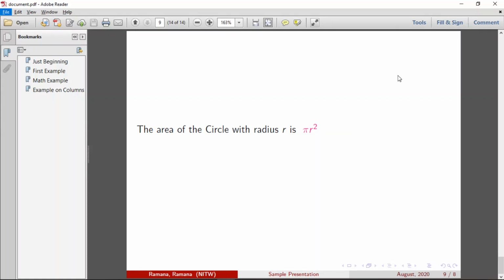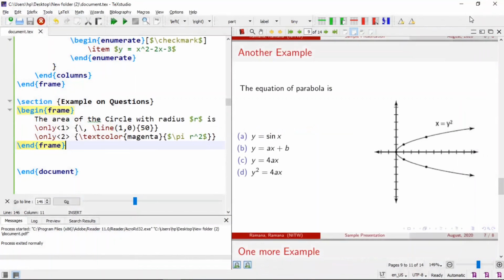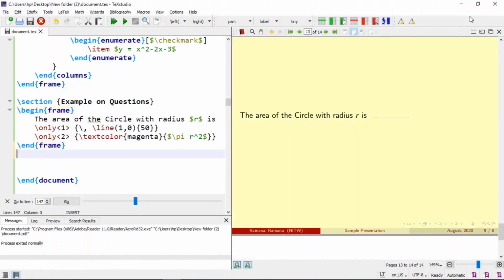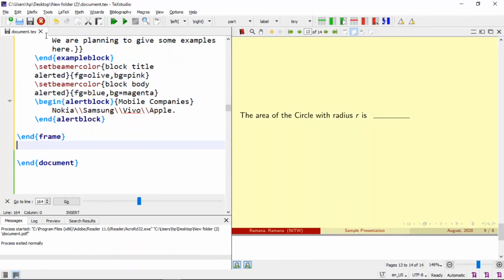Now let us go for the code. Now let me introduce some more slides here. See here, I'll introduce. Now see this, run this.